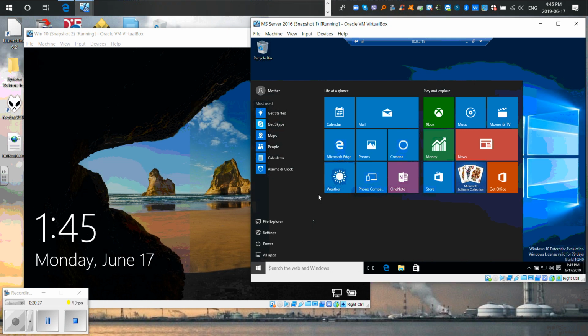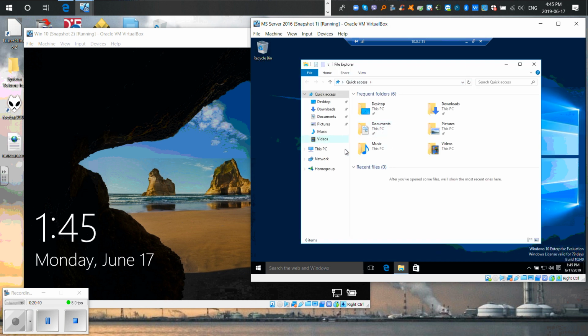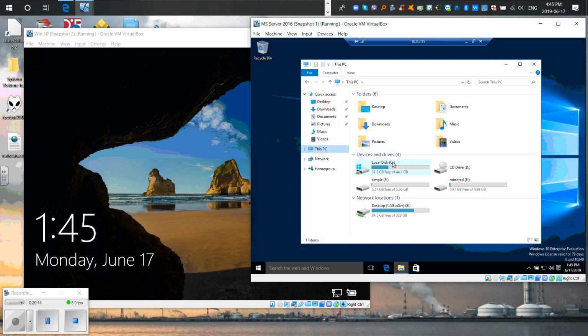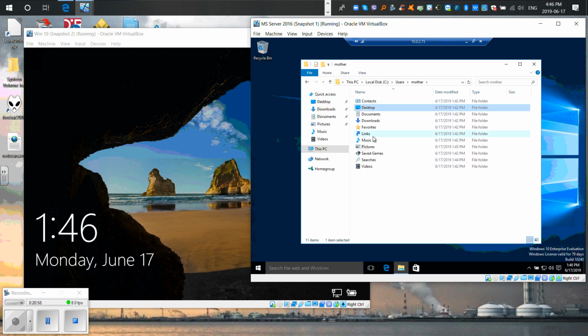If you remember, every user has its own folder, at least once it has logged into the system, in C users. When I open this PC, C drive, users, here's mother, right? And actually I'm in the mother folder. All the desktop setups, all the contacts, everything is created here.